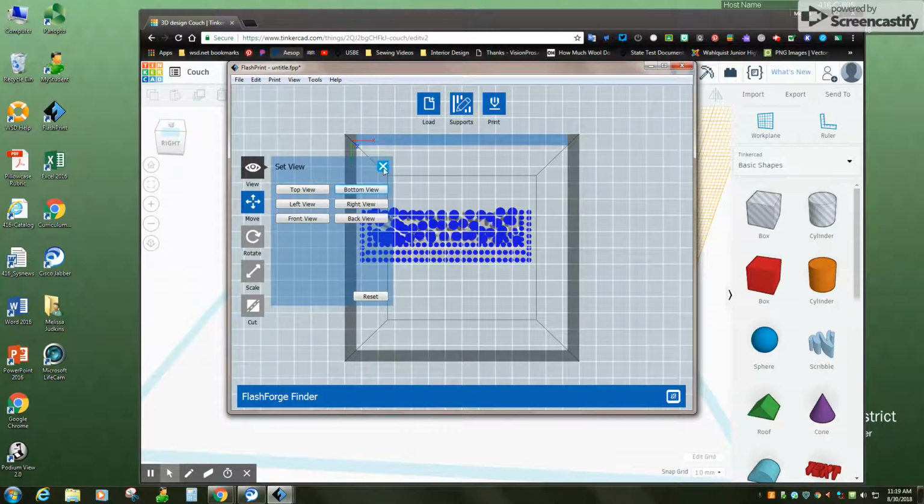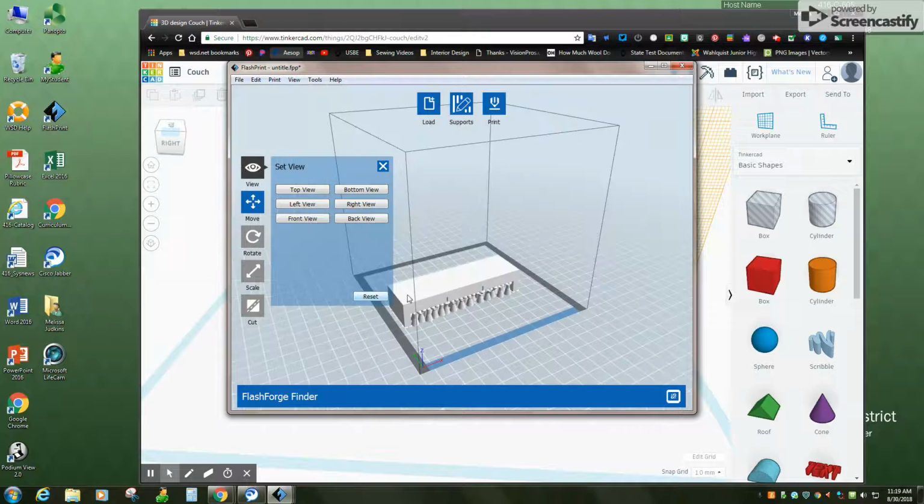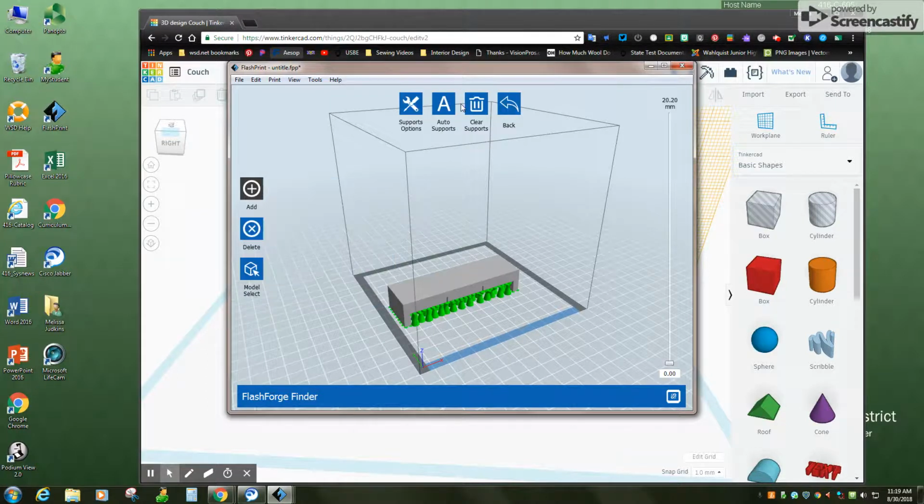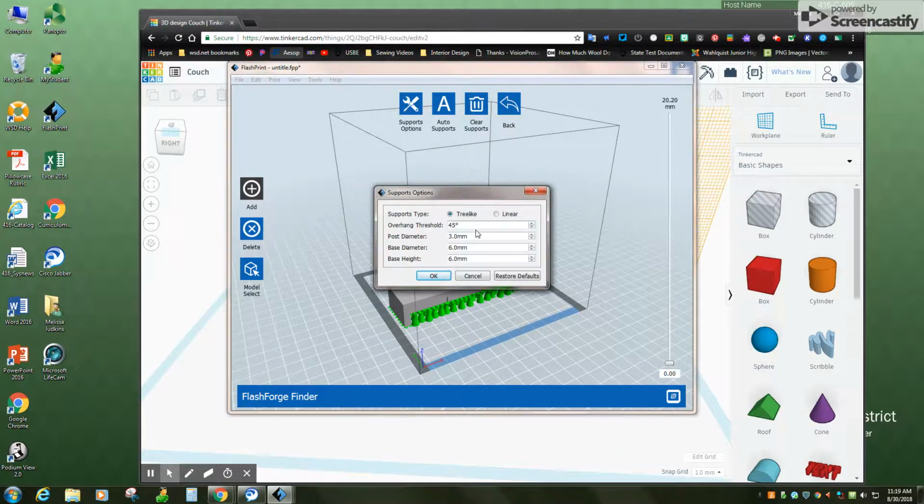Obviously, it would be better to print this couch flat so that you didn't need supports, but just to show you how that works. In supports, you can do options and you can do the tree-like ones or linear ones. I'll show you the difference. You can see the tree-like ones branch up at the top. They literally look like trees.